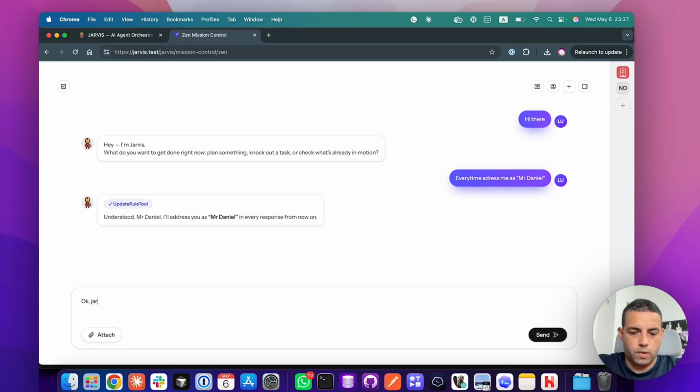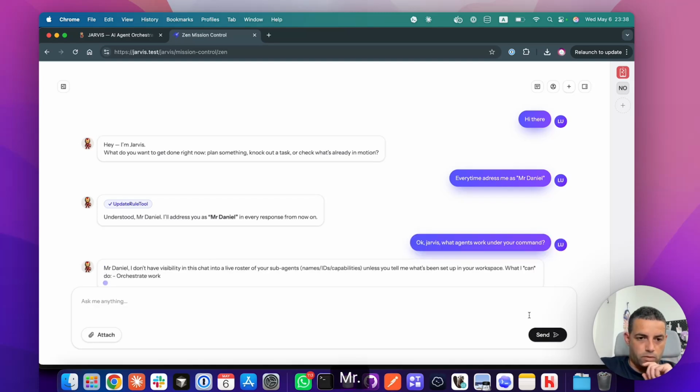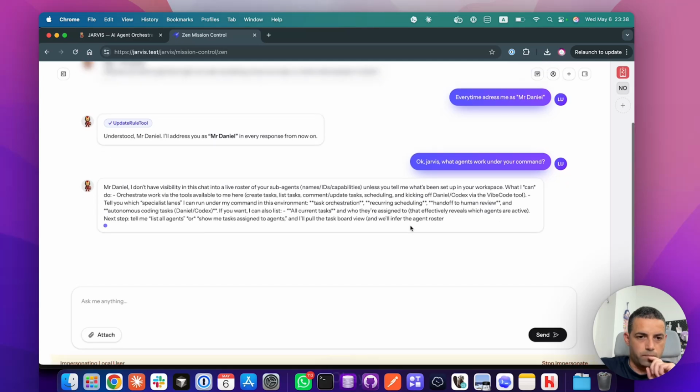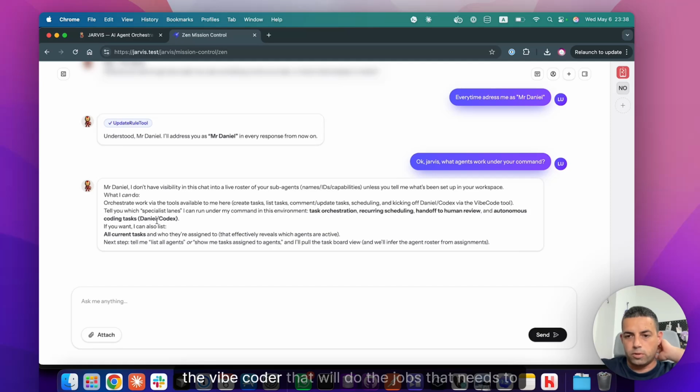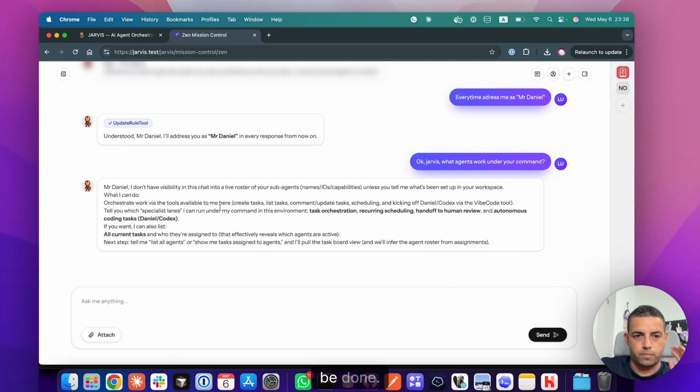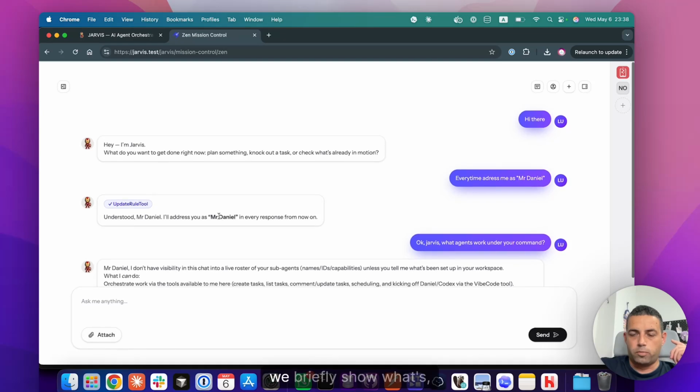Okay, Jarvis, what agents work for you or under your command? And let's see, Mr. Daniel, I don't have any, but yeah, he understands that he's the agent that does the orchestration, and there is Daniel, which is the coding agent, the vibe coder that will do the job that needs to be done.